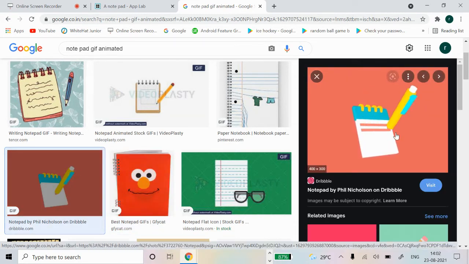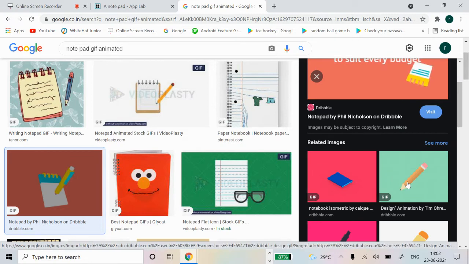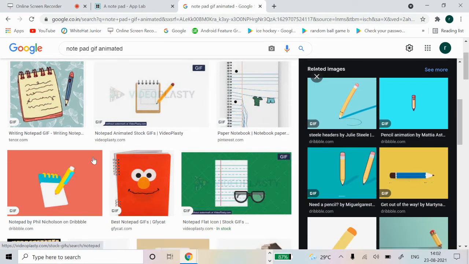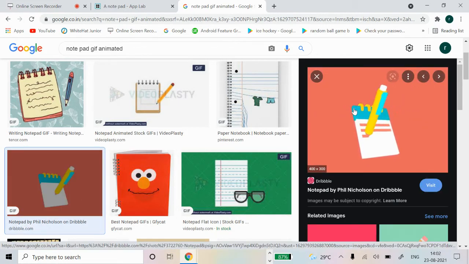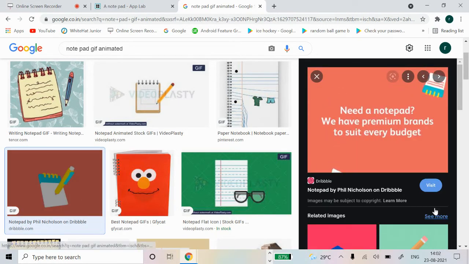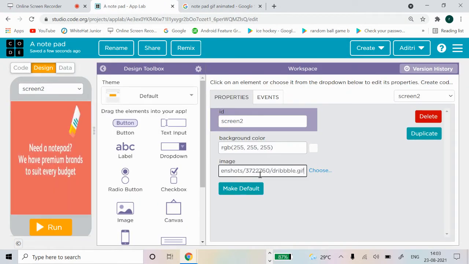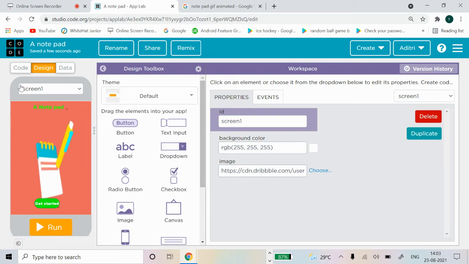For now, I made use of this GIF, so let us check it. I guess this GIF looks good, and I have made use of it. How can I do this? You need to copy the image address and import it on a new screen. For now, I'm importing and pasting the URL. As you see, in the image section only you can do it. Let me delete this, I don't need it.